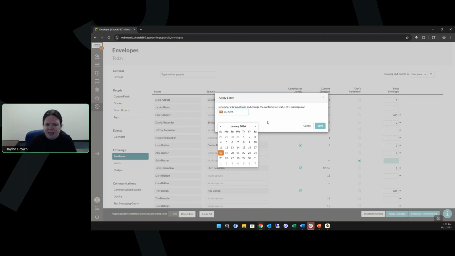Once we have that selected, it will let you know exactly how many envelopes you are going to be changing, as well as if you're changing any marriages, like marking them as contributing jointly or separately, and then you'd be able to save that.